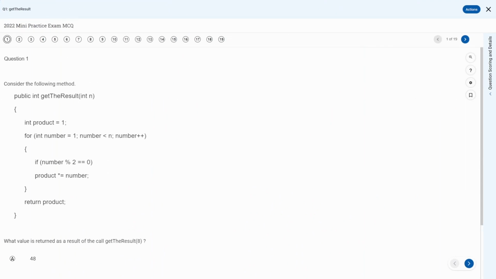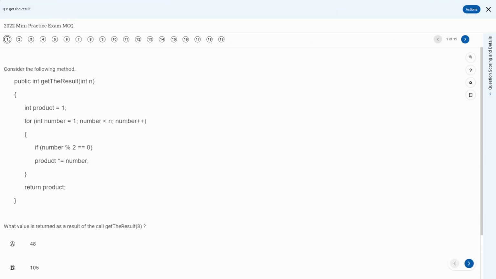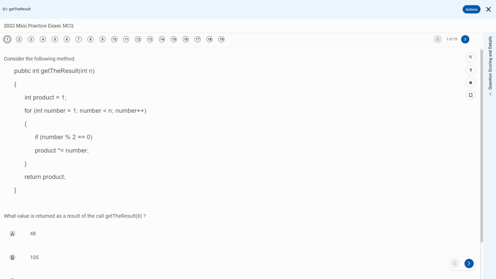Question 1. Here we have a method which is called getResult. It takes an input of an integer. And let's take a look. We've got a for loop here which starts at 1 and number is less than n. So n we recognize from here. Okay, so it's going to go up to, but not including the value up here. And then it's going to increase by 1 each time.